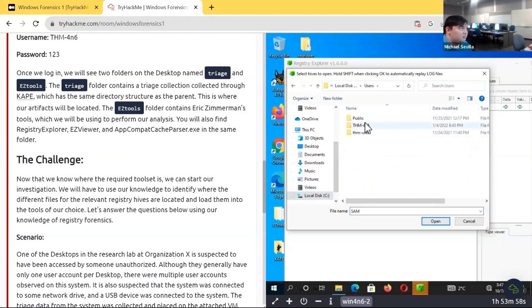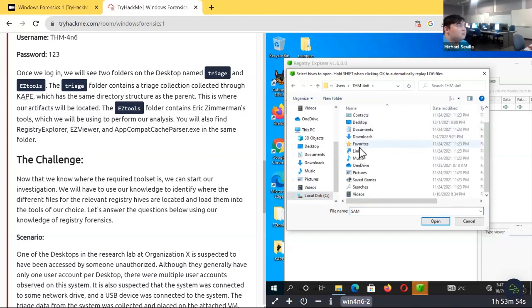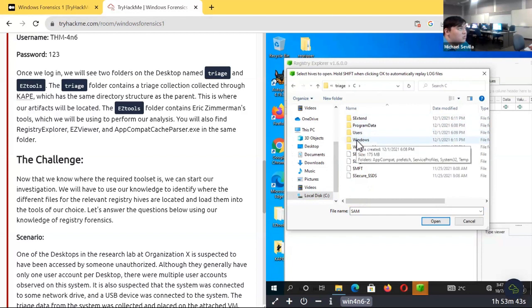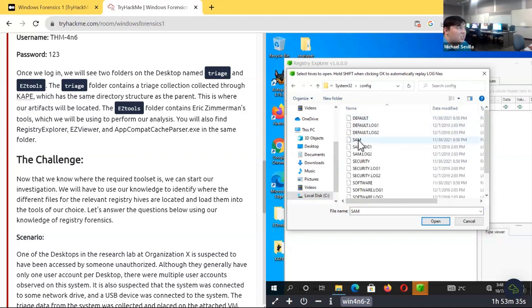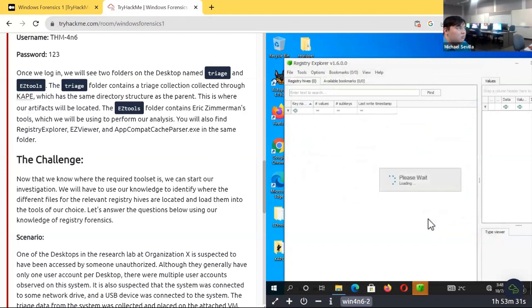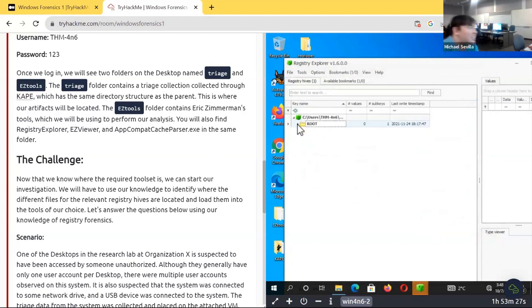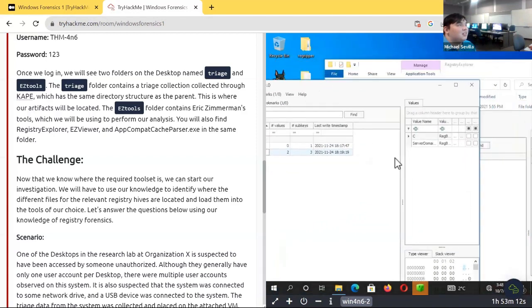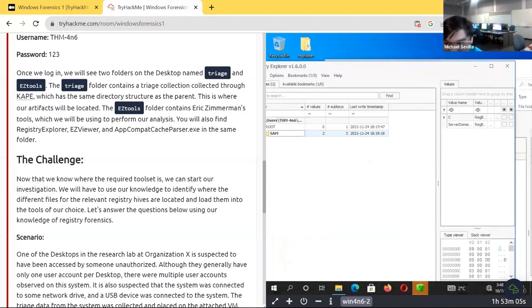Okay, so it's going to be users. Triage. C. Windows. Config. We're in. All right, let's do this. SAM. All right. So we have the data.